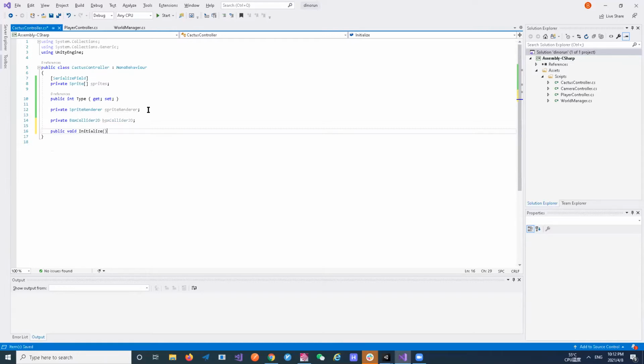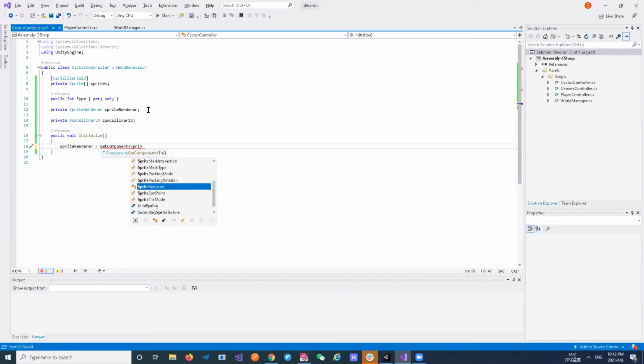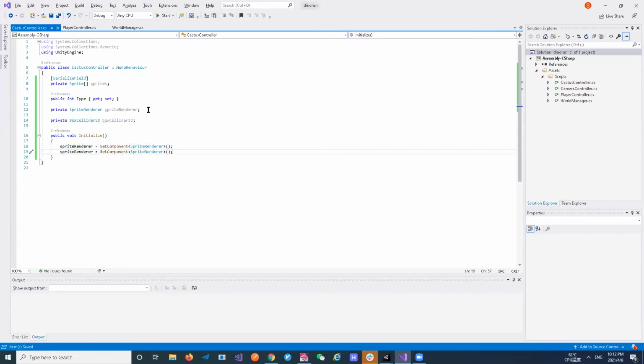Then we need an initialize function so that we can initialize the cactus. First, we need to initialize the sprite renderer component. Also, the box collider component.